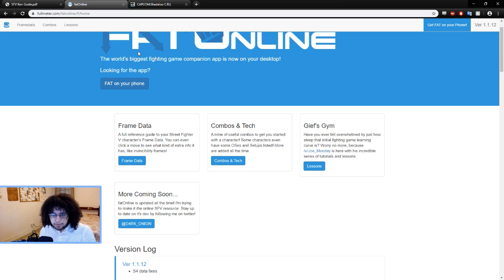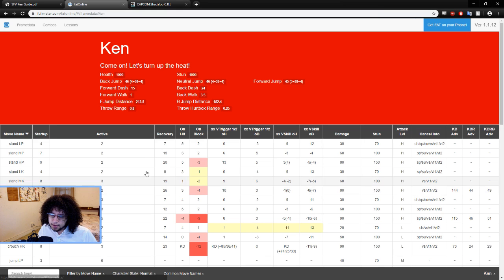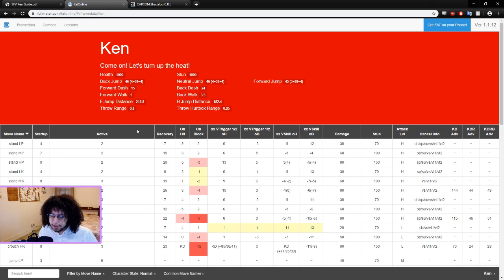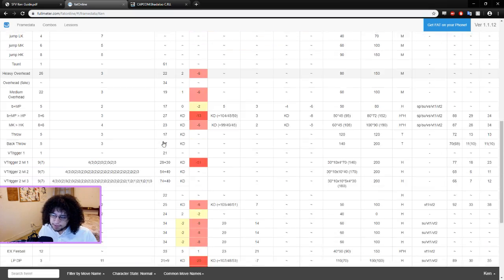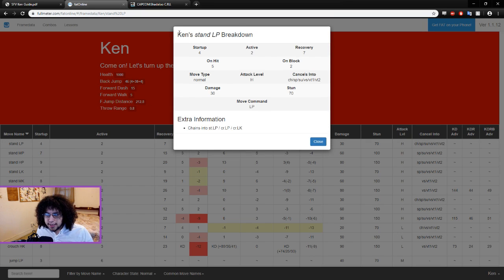So you can Google FAT, or you can go to fullmeter.com, and here we can go to frame data, and it'll give us the ability to select a bunch of characters, but we're going to use Ken in most of these examples. So let's start with Ken, right? We have this big list, and there's a lot of things on this list. It's a lot to unpack, but let's break it down one thing at a time.